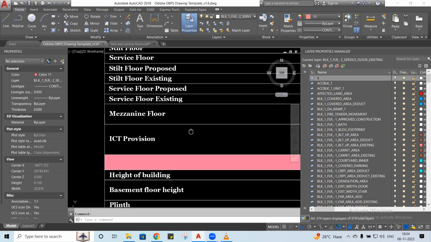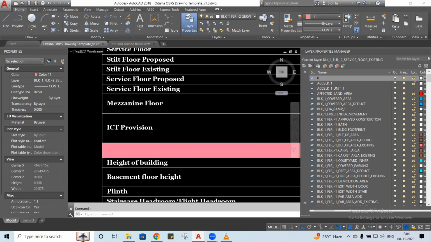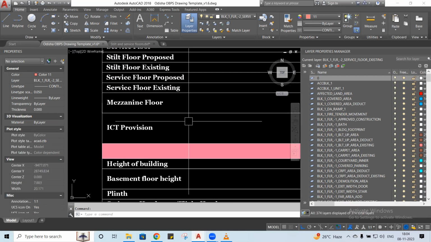If your drawing has a stilt floor and/or service floor, then you have to provide these particular layers so that the scrutiny will read them and you will get the required FAR relaxations and other provisions in the scrutiny report.